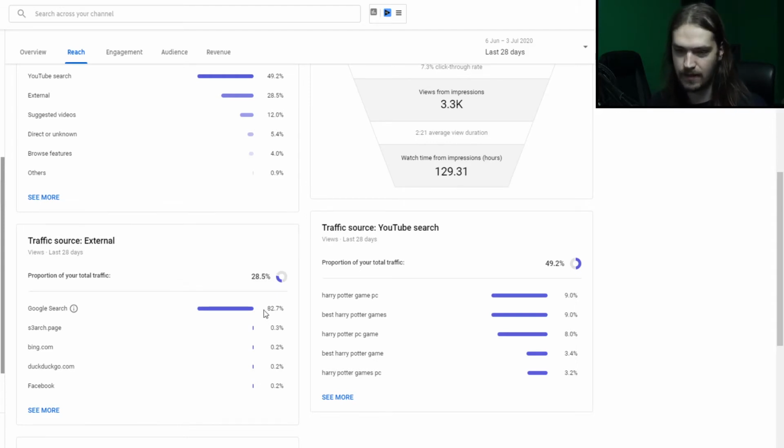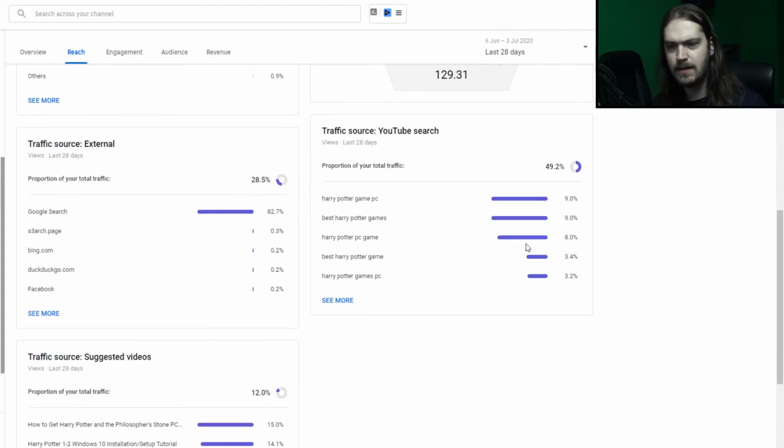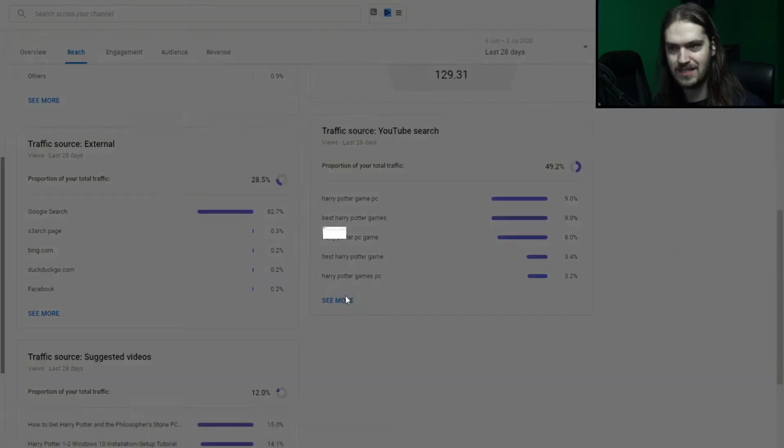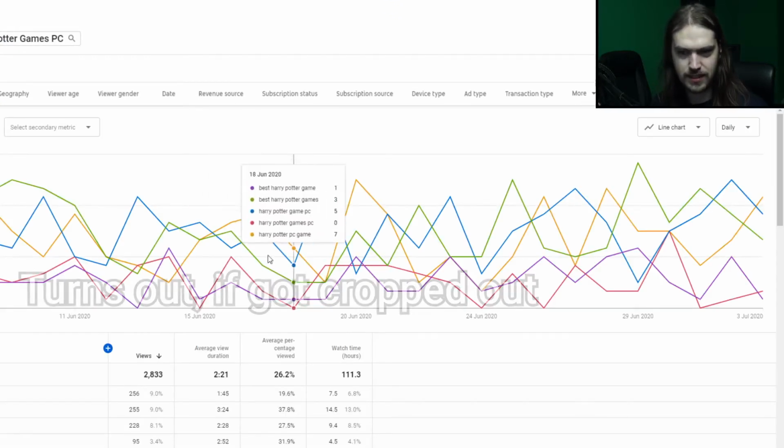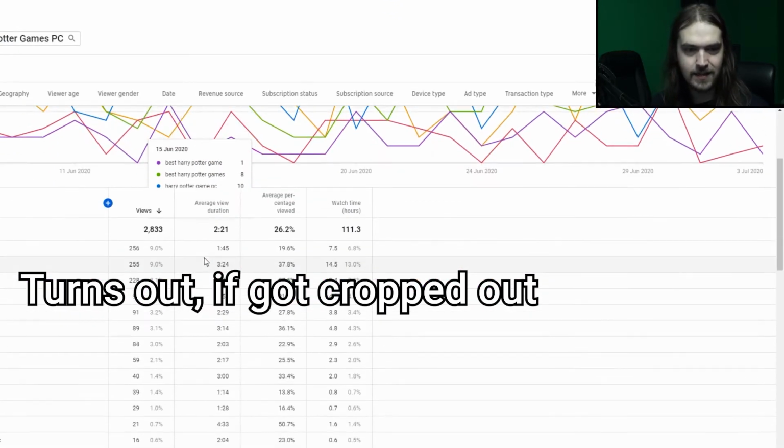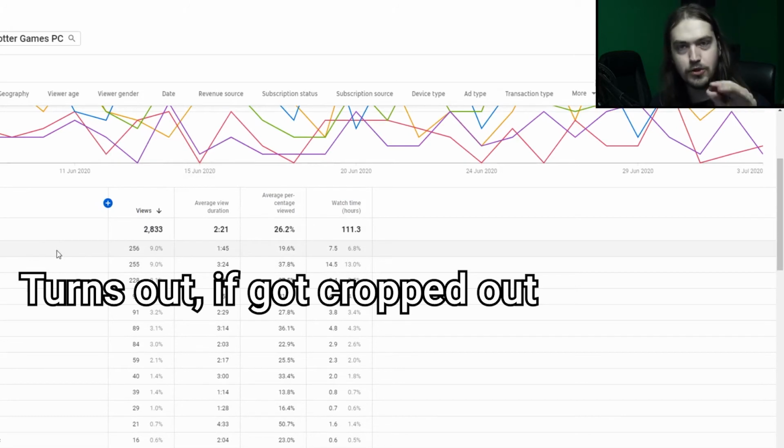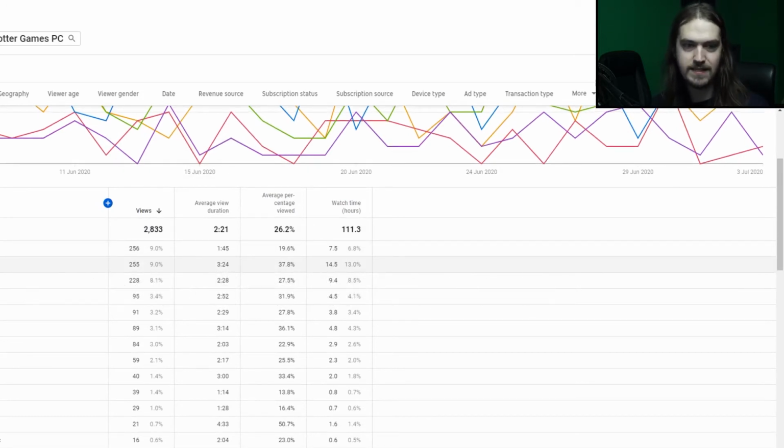That's usually the case. I really want Google searches in the analytics to be the same as YouTube searches, but in a different tab, because if I click on see more, I can actually see, this looks really complicated, what people are searching for when they find my video. Harry Potter game PC, best Harry Potter PC games. Harry Potter PC game, best Harry Potter game. Harry Potter games PC.